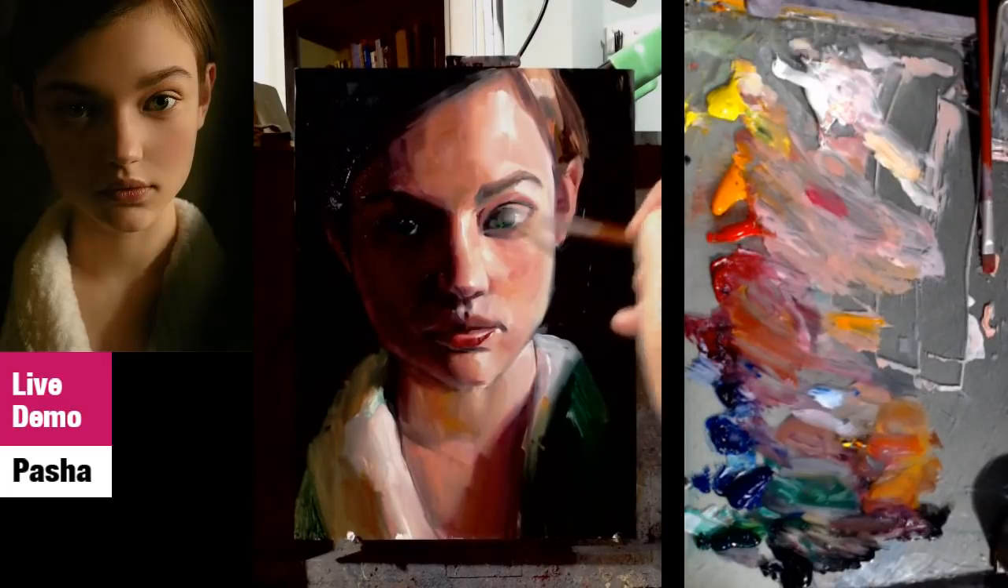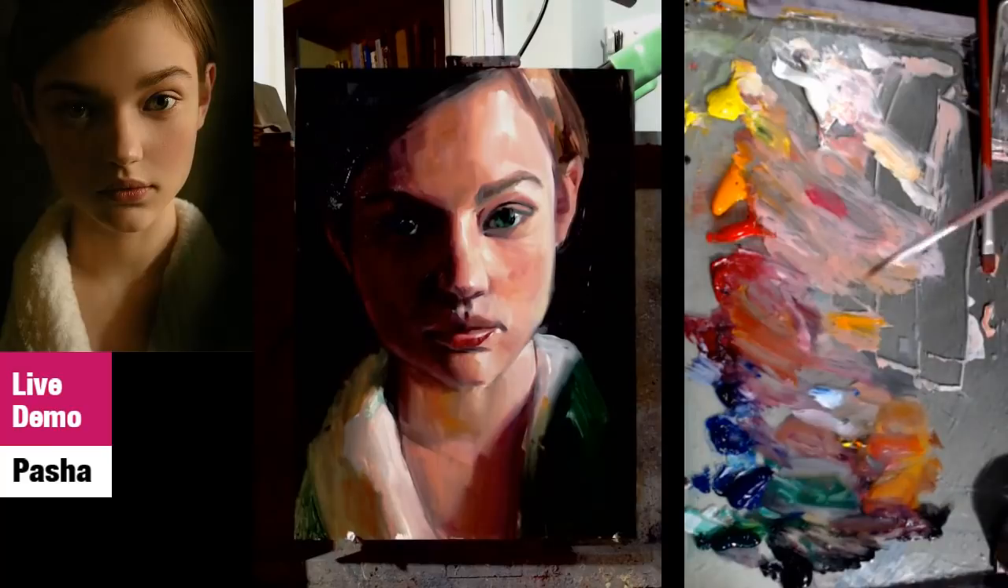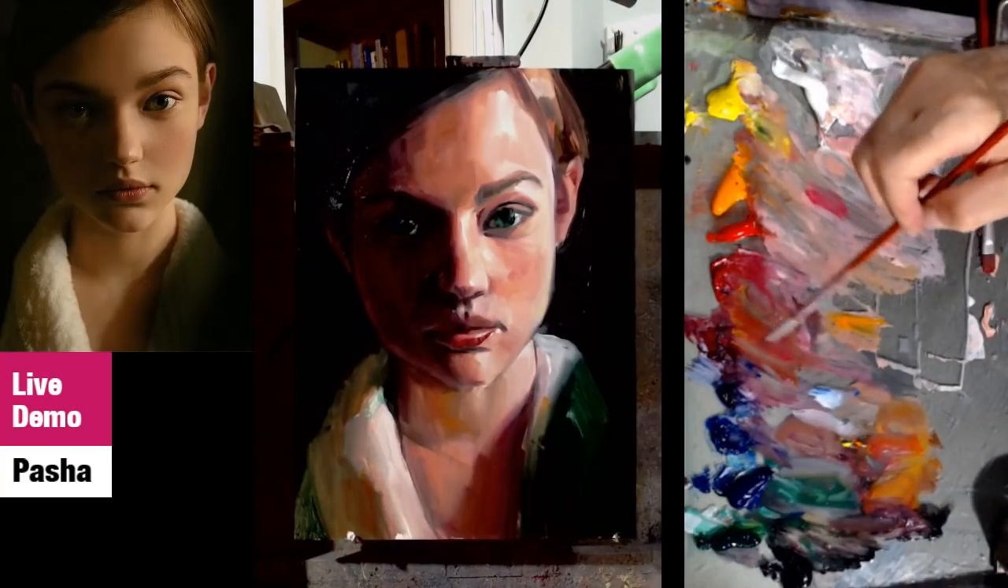Sorry, I get a little bit quiet when I'm painting these finer areas just because I almost have to hold my breath to get my hands steady enough.